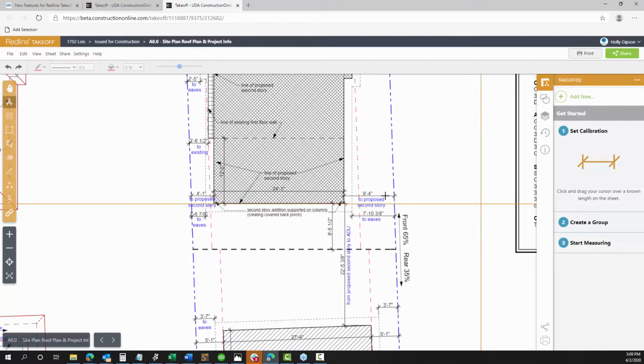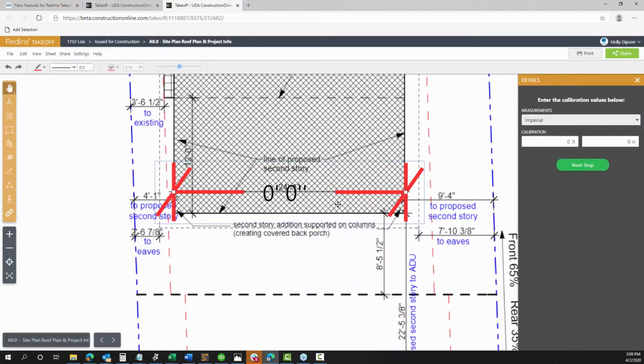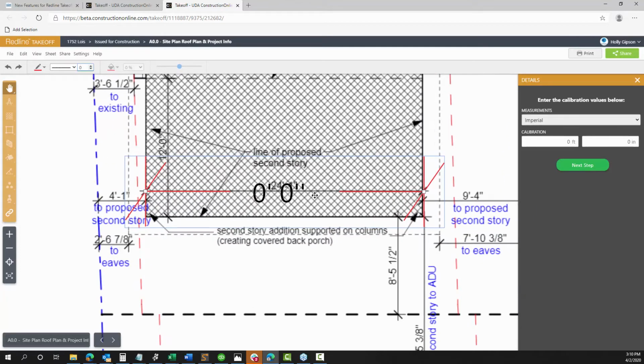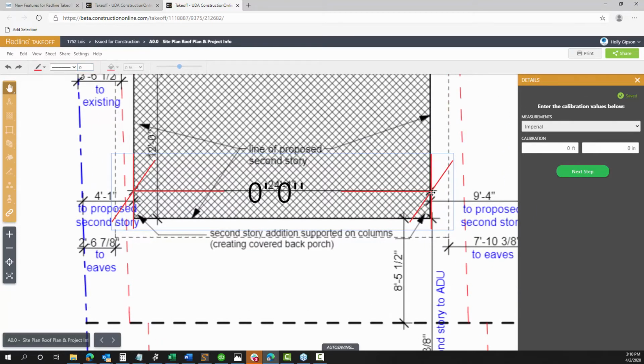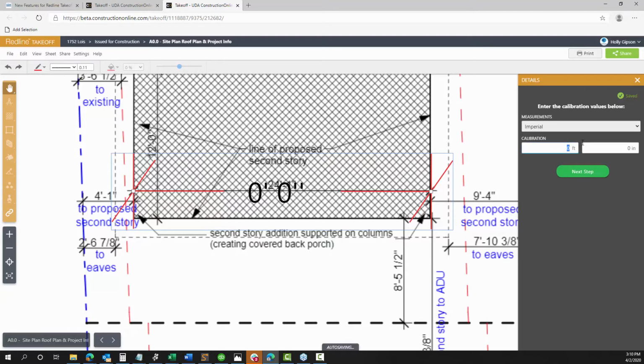So I'll select to set my calibration, kind of zoom in just a little bit so we can fine tune. And I'll click and just go ahead and draw my line. Now that I've got that, we really want to do some slight adjustments. I'm going to just make the line a little bit thinner so that I can make sure that I'm being as accurate as possible. And I can see that this is 24 feet 1 inch. So when I'm happy with my placement, I'll go ahead and just type that in to my calibration here.